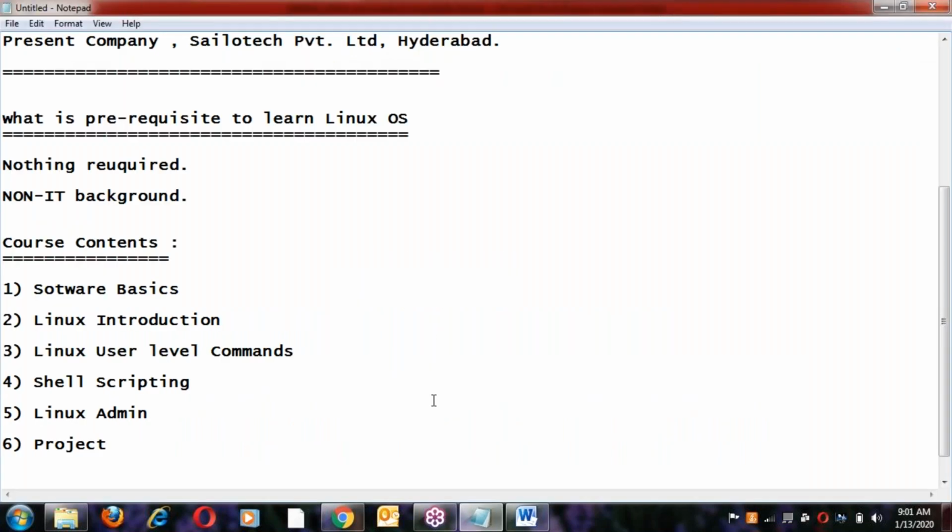First, the topic explanation. Suppose there is a command. What is that command, how does that command work, and where is it used in real time? Whatever I worked on, I'm going to explain from my real-time experience.